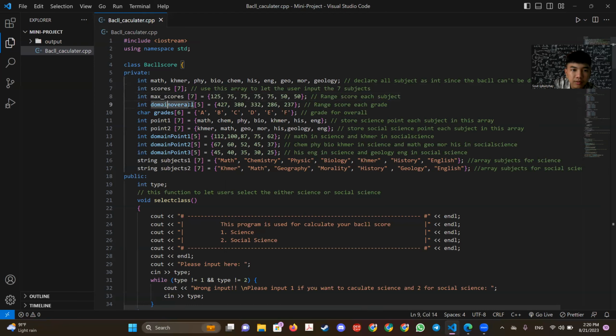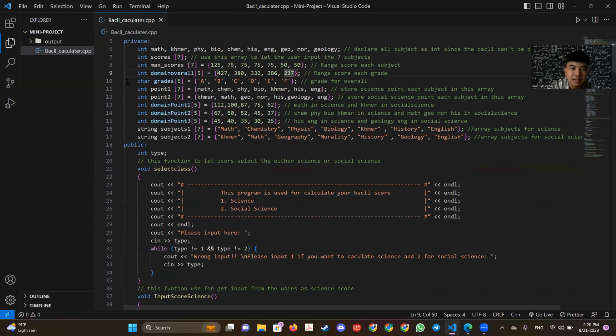The domain overall is to make it easy to determine that the student gets A, B, C, D, E, and if not, then they get F. So here I declare the child grade A, B, C, D, E, F. And the point here I use to store in the array the value from the score. The user will input, and I use this to store the point, this one for science, and this one for social science here.